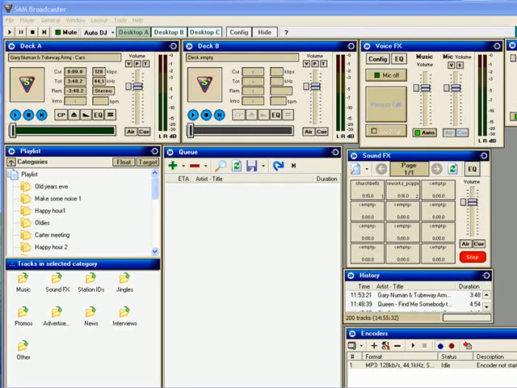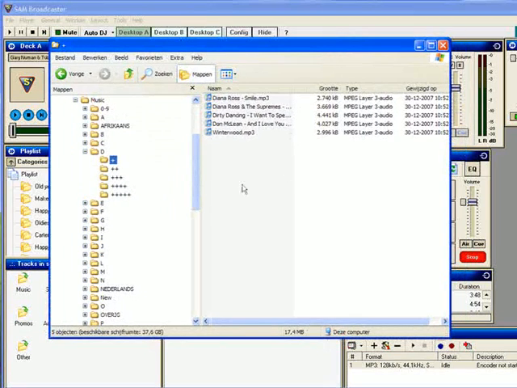There are probably 1,000 ways of arranging your music in Sam Broadcaster, but I will show you how I did it, and maybe that's an idea for you to do it as well. I like to have my music sorted by the beat, so the slow with the slow and the faster with the faster ones. I did that in my Explorer.